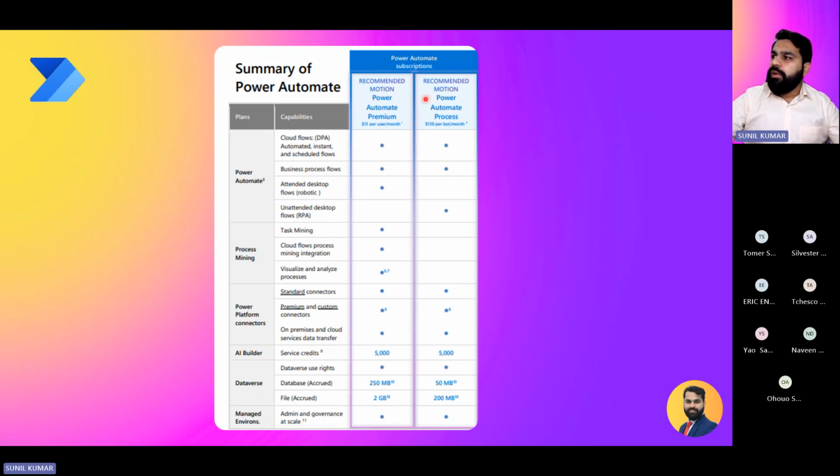When we talk about Power Automate process, right? Initially, we discussed that these are different from Power Automate Premium from the allocation perspective as well. Power Automate Premium licenses are allocated per user. However, Power Automate process licenses are assigned or allocated per bot. A bot is basically a flow. It could be a cloud flow, it could be a desktop flow.